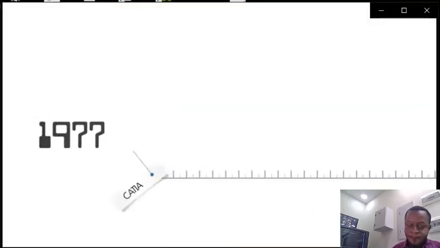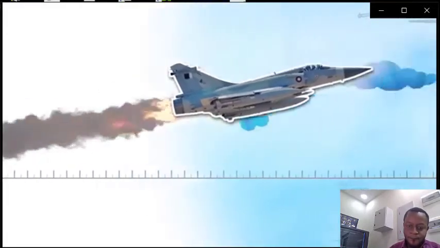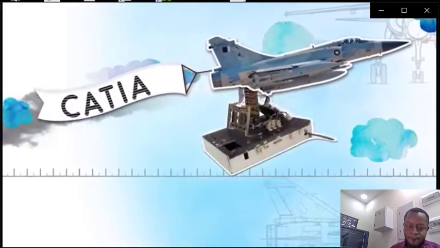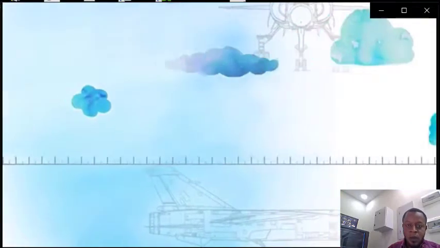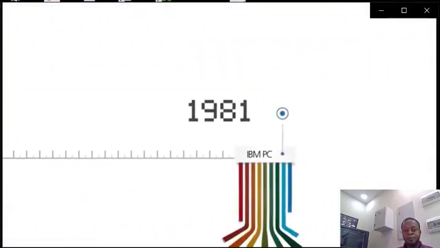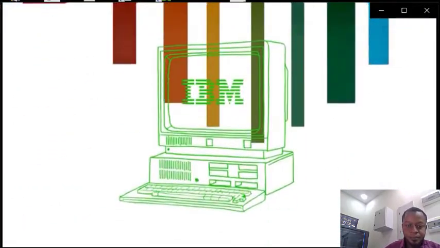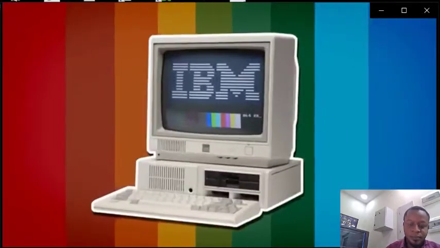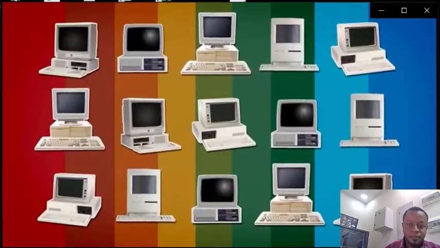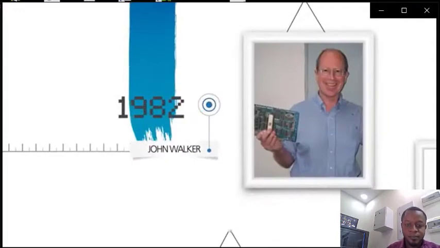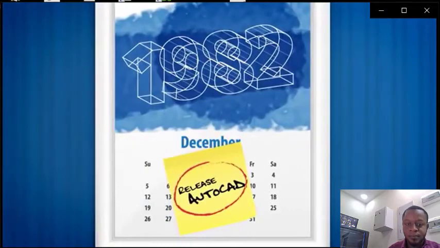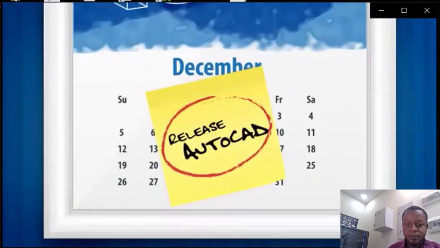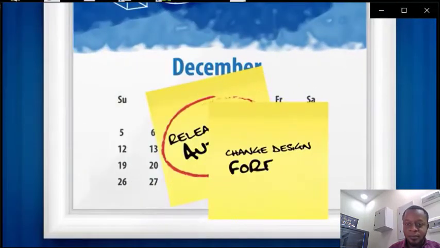In 1977, CATIA, the first 3D CAD system, launches, running only on exclusive proprietary hardware. But by 1981, with the release of the IBM PC, desktop computing becomes affordable to the masses for the first time, and we see the beginning of the boom that would soon follow. On its heels, in 1982, John Walker founds Autodesk, and later that year introduces AutoCAD, the first significant CAD program for the PC, changing the world of design forever.